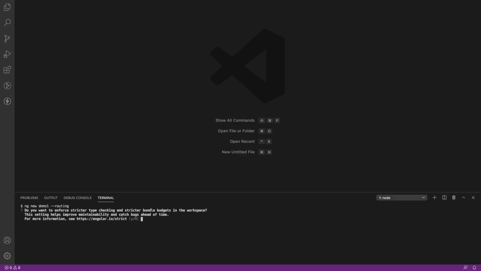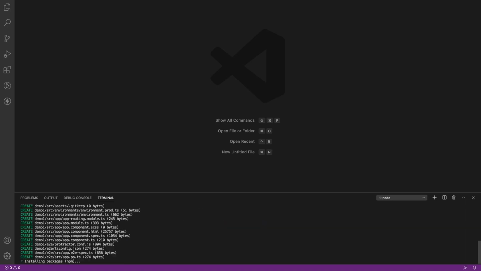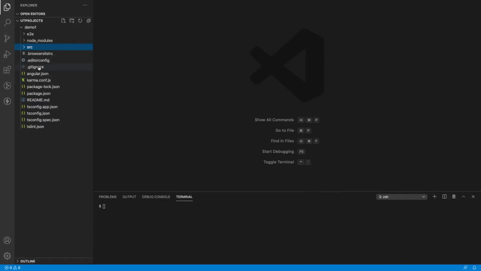So it is asking whether to have a strict check or not. For now I don't want it, so I can select no, and I am selecting SCSS files. Now by default, when the project is created, our application will have the capability to run the tests. It looks like this, with all the different configuration files along with src, node_modules and e2e.